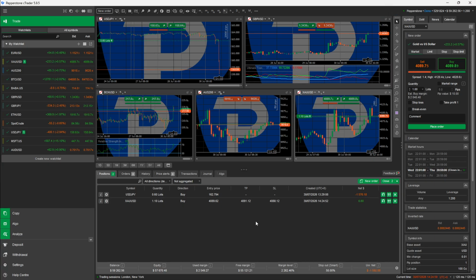That is the full process for trading gold on Pepperstone using Trader. Follow each step carefully and always review your trade details before submitting an order.